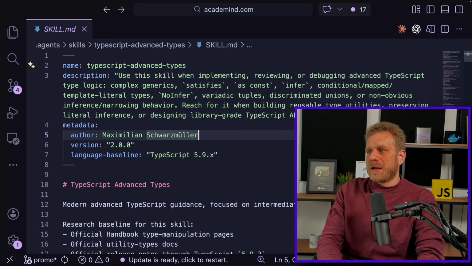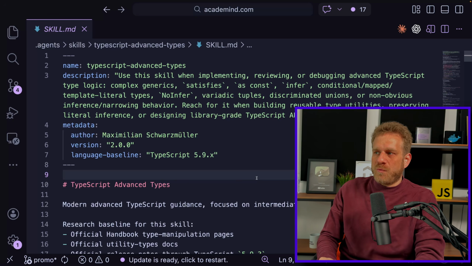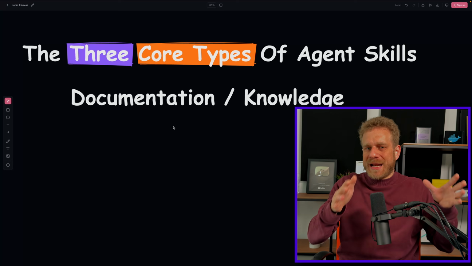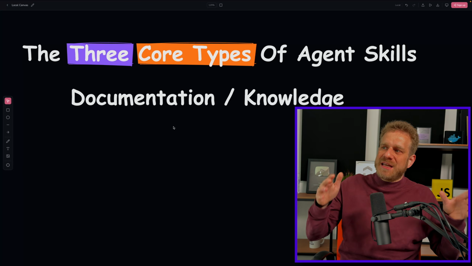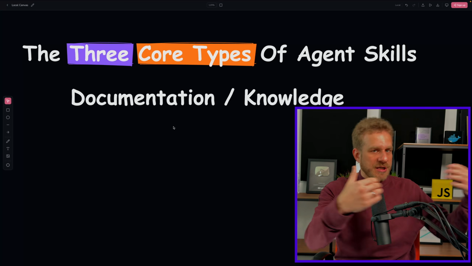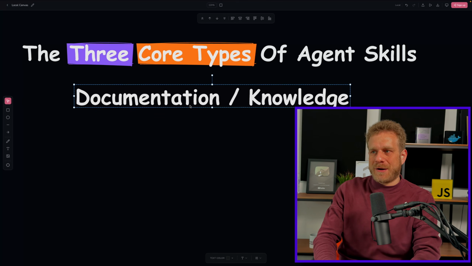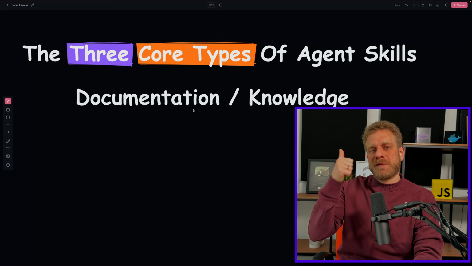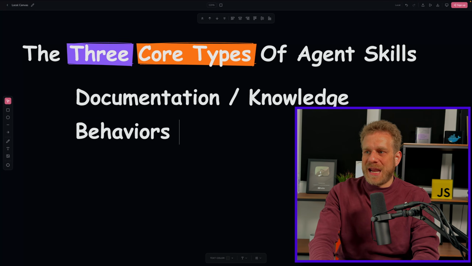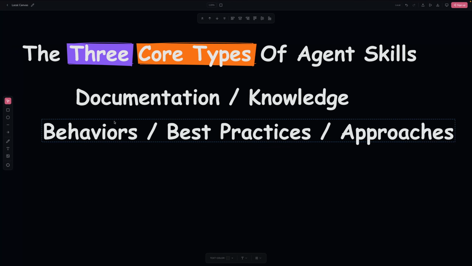So here I have some metadata where I try to give the agent some idea on when to use this skill. And therefore, that is one type of skill that you provide extra documentation or knowledge that the agent may not have, because maybe you're also working with some library which was not in the training data because it's brand new, or where you know that it maybe hasn't seen a lot of about and you want it to be aware of. So that's the first type of skill, I would say. The second type of skill is behaviors, best practices, approaches, that kind of stuff.